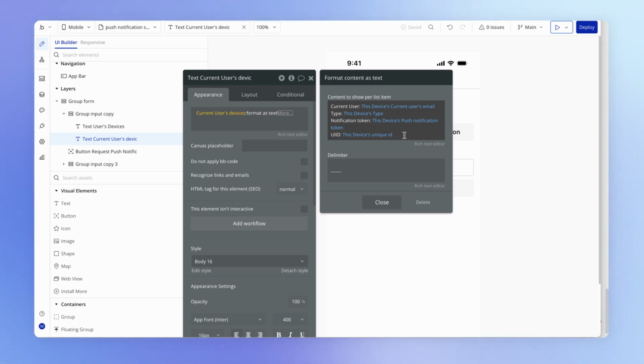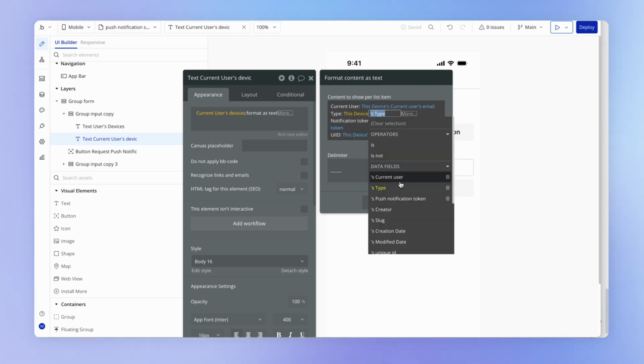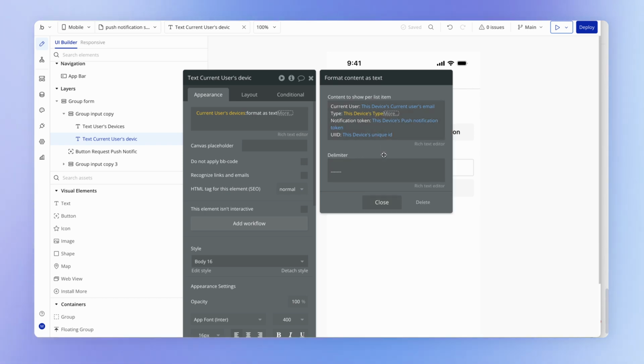And if you saw the video on setting up our AI functionality with OpenRouter, then this will be familiar to you. But basically what it does is take a list of things as an input. And then for each item in that list, I can pull out the fields for that particular list item and display them here. So you can see that there's a few fields that I'm able to display: the current user who's attached to the device, the type of device, this push notification token field, and also the unique ID for the device data type that we're looking at.